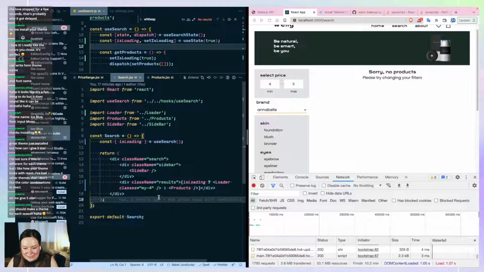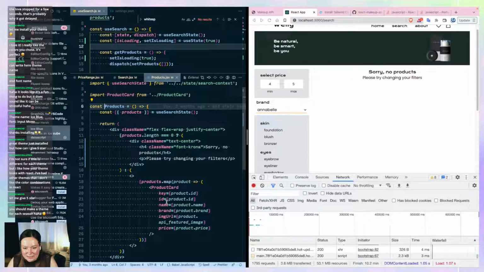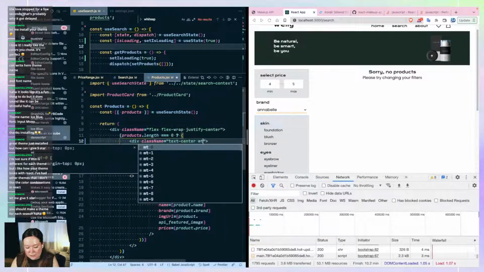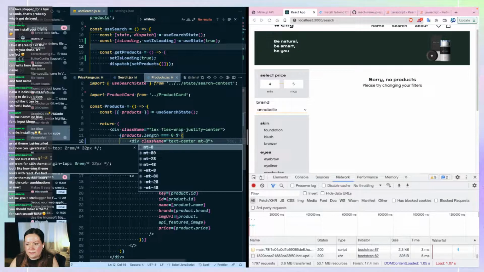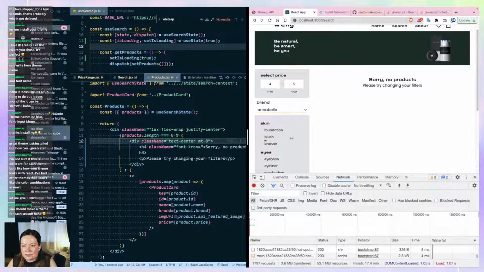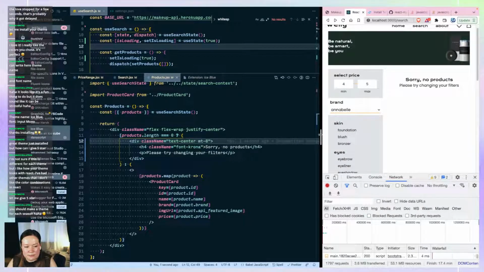So in the products, I want this to be moved a little bit lower. So I wanted to have maybe margin top of 8. Yeah, this looks nice. This looks nice.